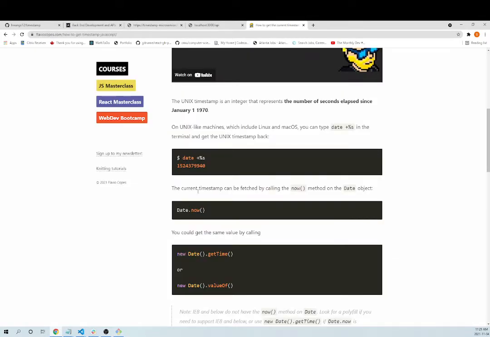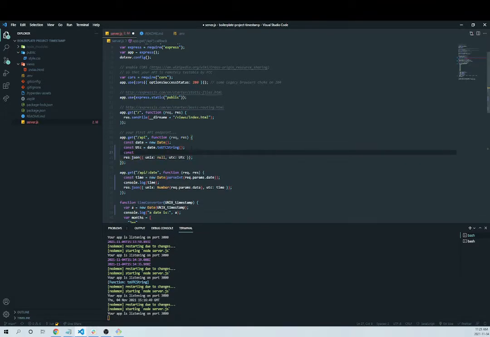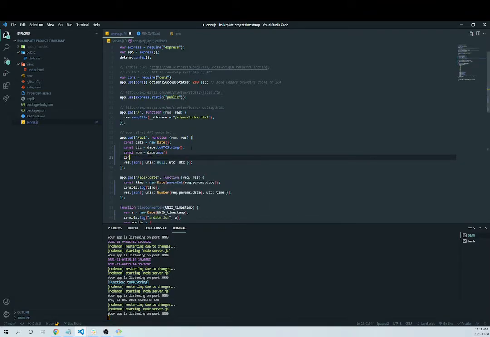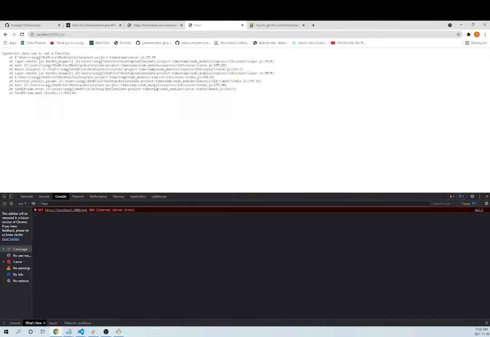Okay, the current timestamp can be fetched by calling the now method on the Date object. Oh, I see. So let's call the Date now function, and then let's console log that in our endpoint. Okay, let's refresh our website. Oops, Date.now is not a function.